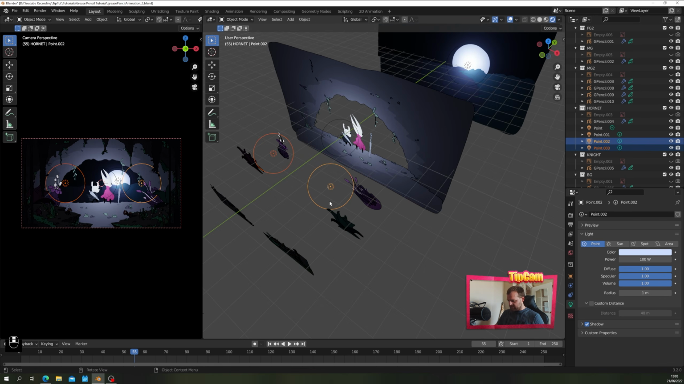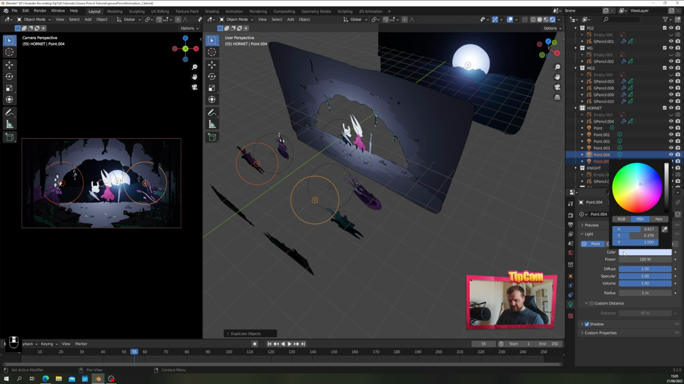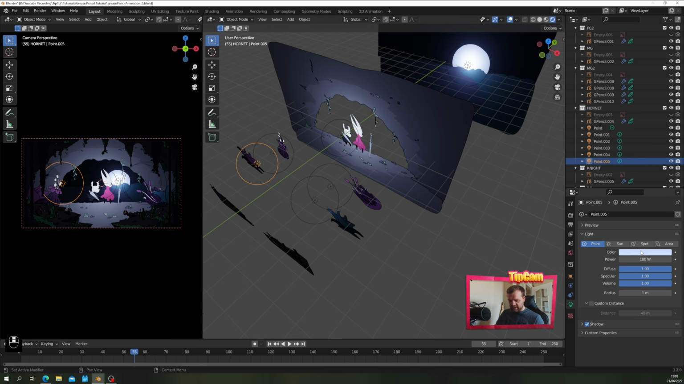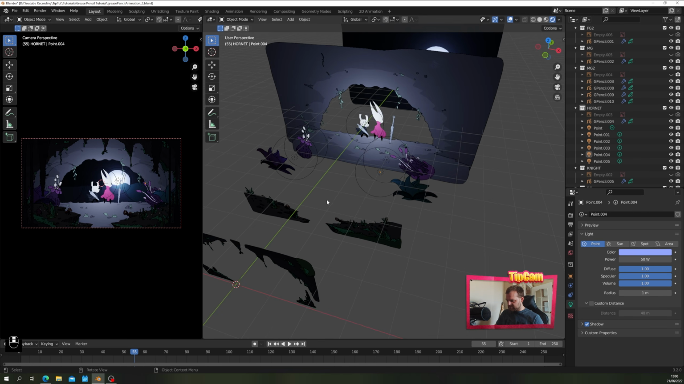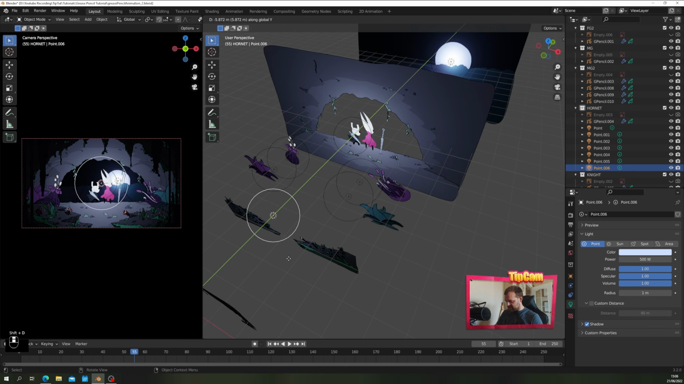Then I'll grab both of those, Shift D along the Y, just to brighten up these lights here too, but I'm going to make these ones more blue because they are further into the shadows of the cave and I want all my shadows to have like a nice blue tint to them. I'm also going to decrease these down to like 50 or so. They're only just lighting the edges of those plants.